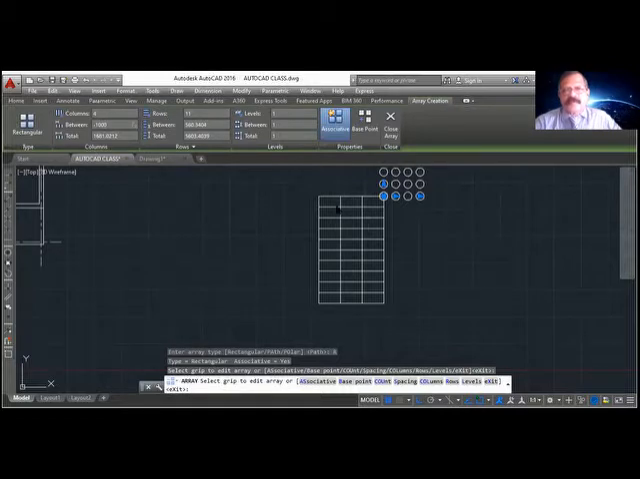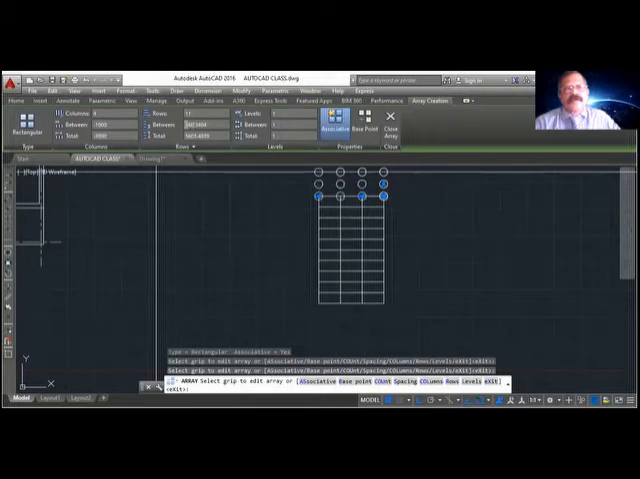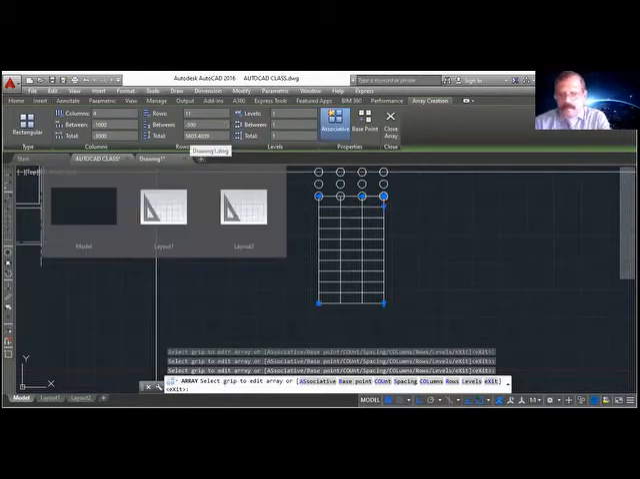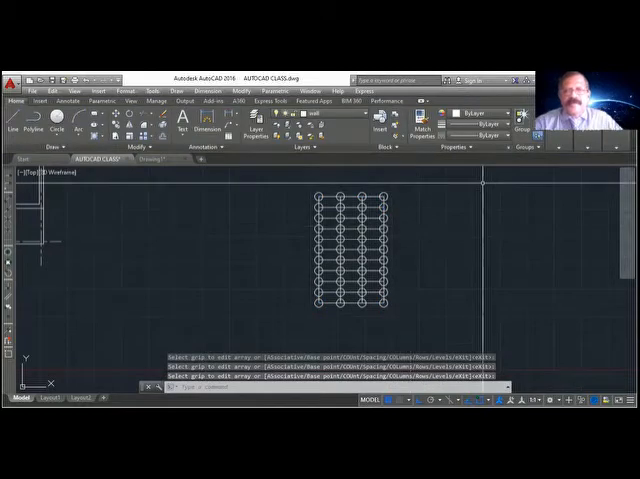Now the distance between rows. This is the distance between rows. So again, your original object is here and you are going to copy down. So again, you will give minus 500. Minus 500. Enter. So you got it. That's how you do the array command.